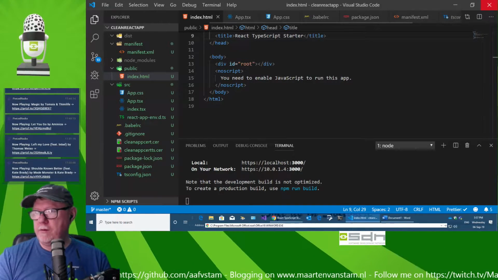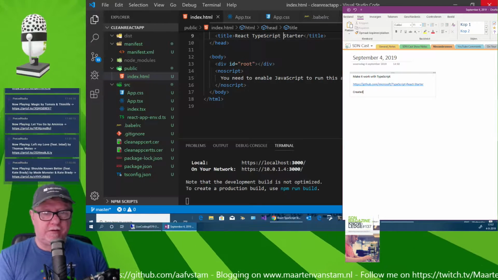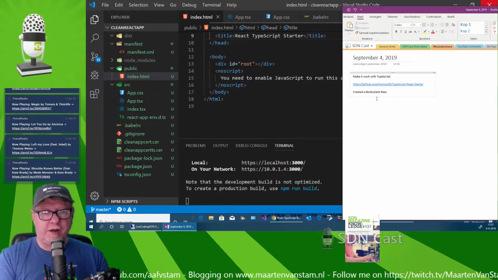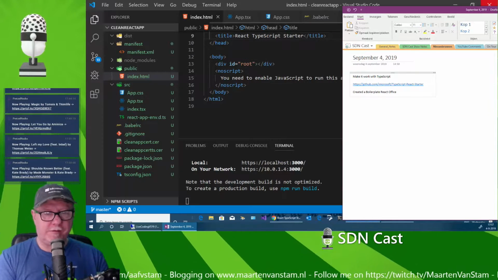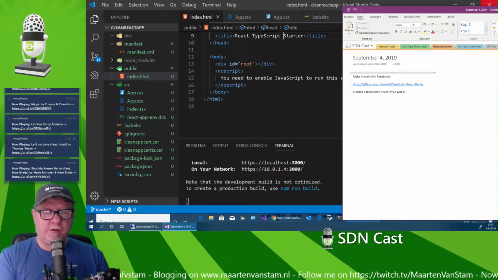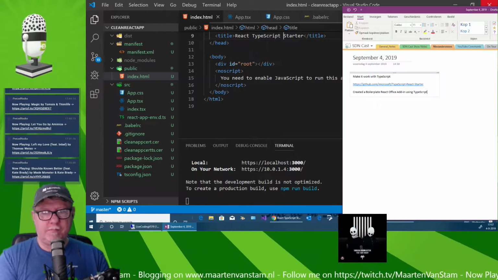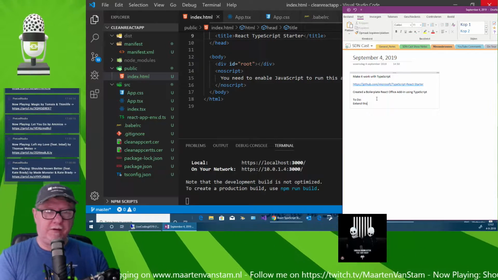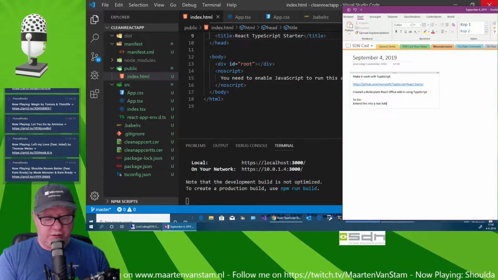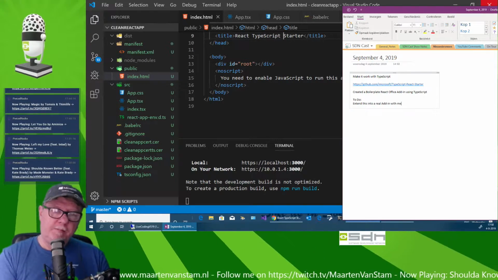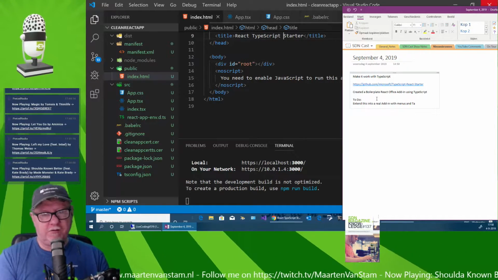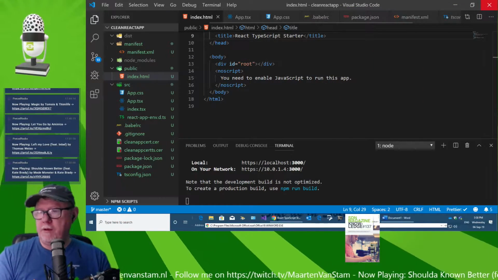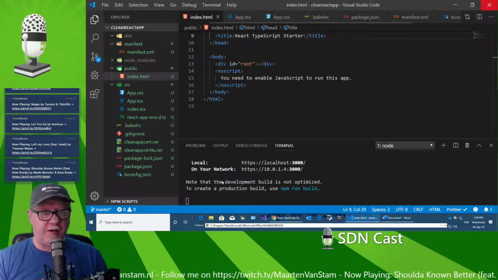What did we do? Created boilerplate React Office add-in using TypeScript. To do: extend this into a real add-in with menus and task panes. But that's not for now. That's for the next time.